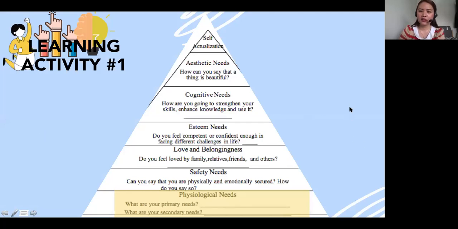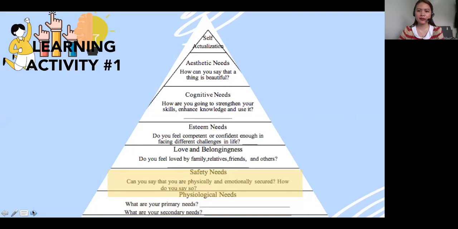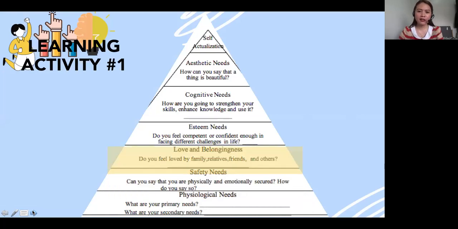For the pyramid chart, for the physiological needs, what are your primary needs? What are your secondary needs? For safety needs, can you say that you are physically and emotionally secured? How do you say so? For love and belongingness, do you feel loved by family, relatives, friends, and others?